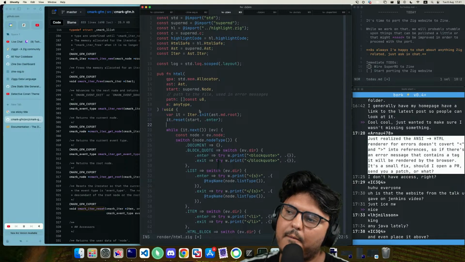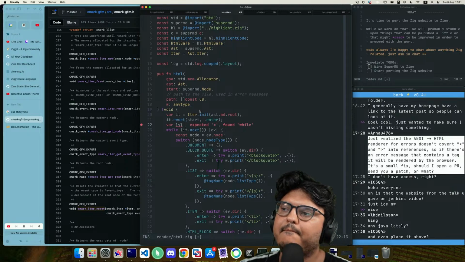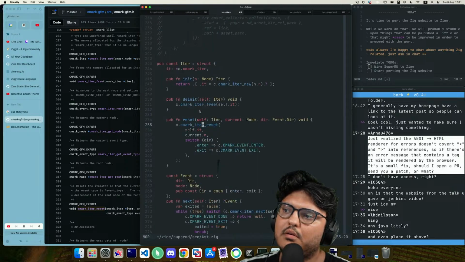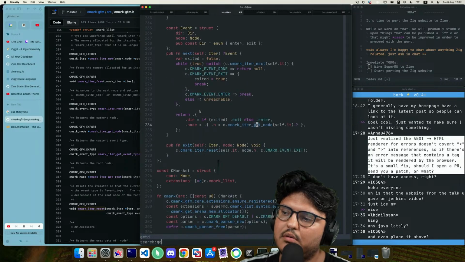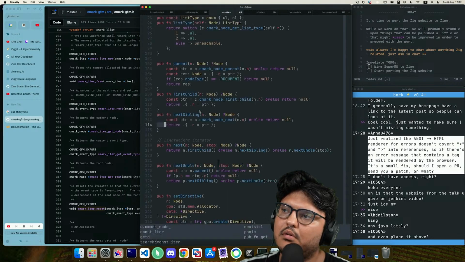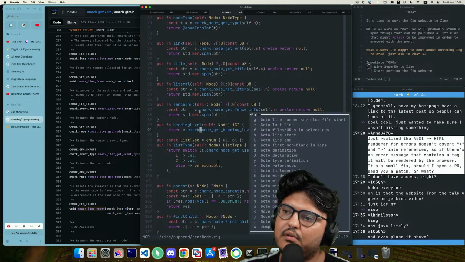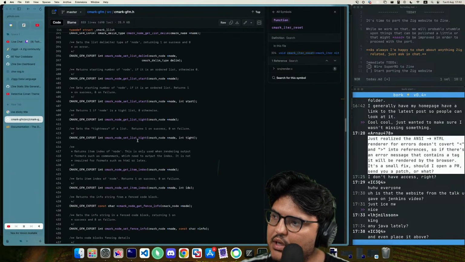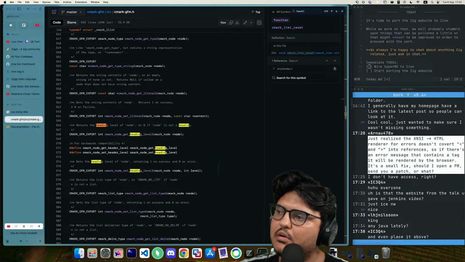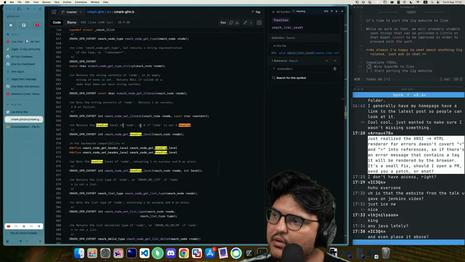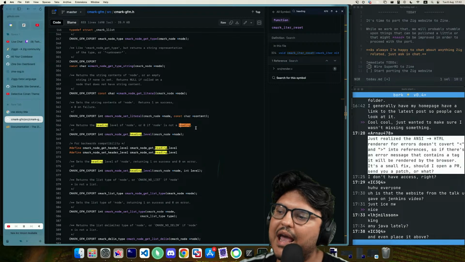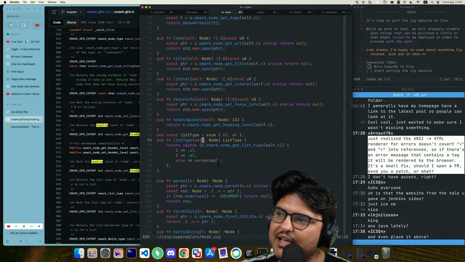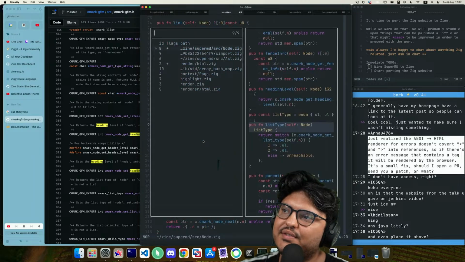Then heading level. Get heading level. Can you do heading level on every node? How does it work? Presents a heading level of node or 0 if node is not a heading. Oh, this is delicious. Yes. Yes.